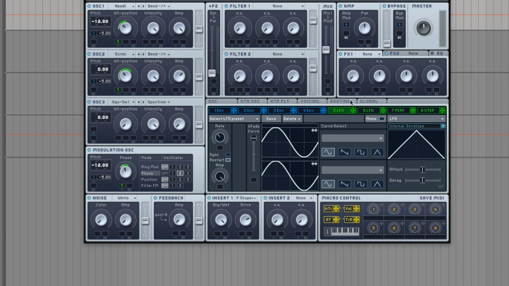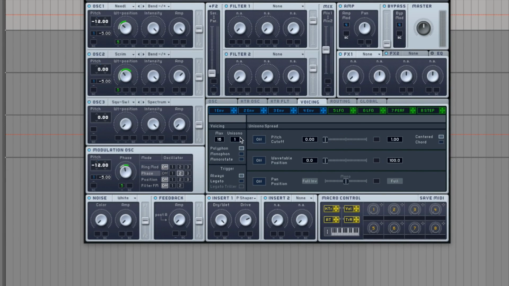Okay, so the next thing I want to do before I go into the filtering again is go into the voicing. Now, the voicing is going to make the sound a lot thicker in texture. So we're going to put the unison up to 3. It's already starting to get quite loud, so I'm going to turn the volume of the mouse down. And then I'm going to adjust the pitch cutoff so it detunes enough. So that's pretty detuned.